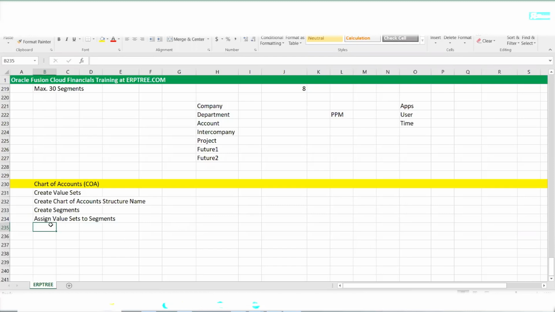So we'll assign the value sets to segments. After assigning the value sets to segments, we have to assign segment labels to segments. Take as assign segment labels to segments. Okay.